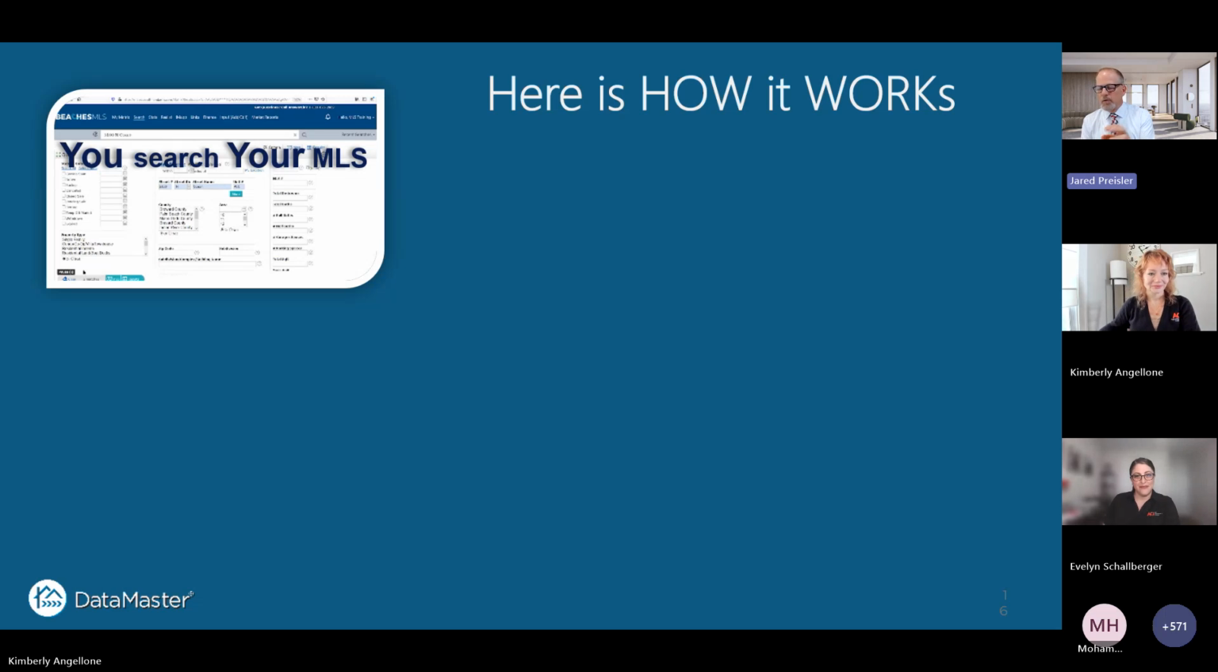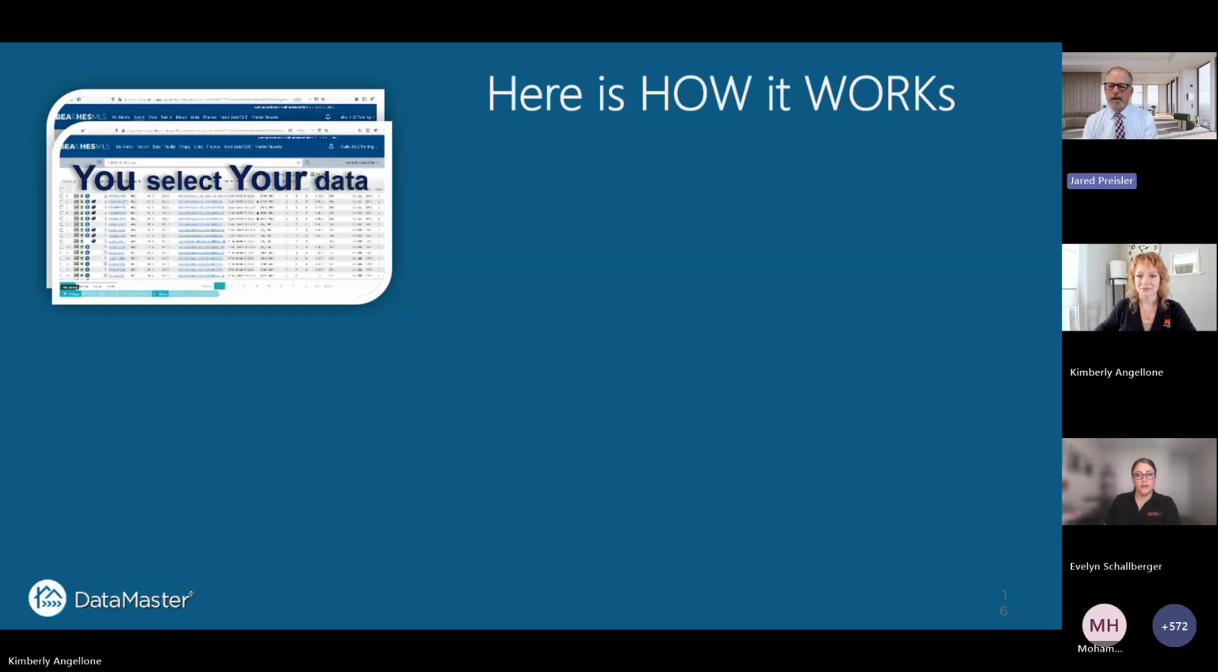And so you're still going to function the same way that you do within your MLS, and maybe phase 2 or 3, there may be more integration into that, and we're looking at all kinds of different things. But currently, you search in your MLS, you're in control of the data, you delineate your market, you select that data, and then you export it out.